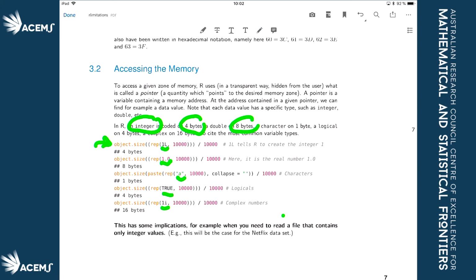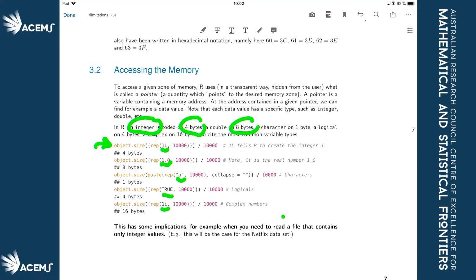Question. Yep. Why is logical 4 bytes? Sorry? I don't know. I don't know why they designed this to be 4 bytes. Yeah, that's a good question. I tried to figure out the answer. I don't know yet. Yeah, sorry.